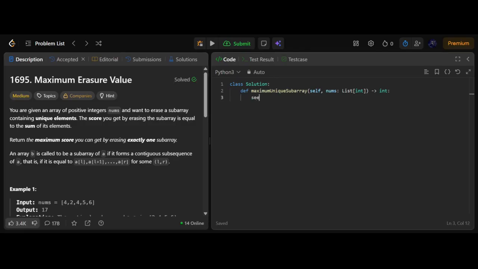So first thing we want to do is create a seen set. And this is going to say if we've already seen an element before, we want to now shrink our window until we no longer have any duplicates. We want to have a result. We want to have our left pointer because we are using a sliding window technique, and we want to have a current sum. And we're going to say for r in range length of nums.